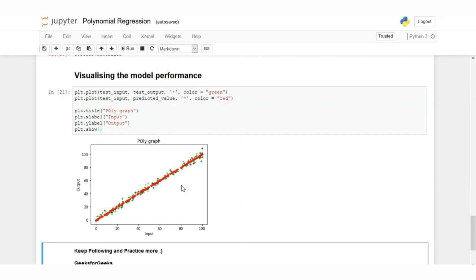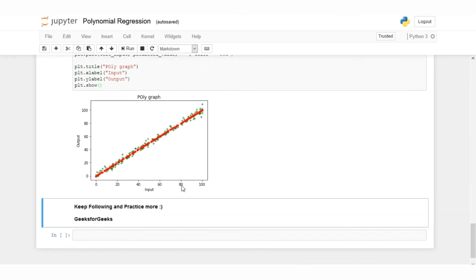So this was all for this lecture. We are done with the polynomial regression model. We have learned the hypothesis, the advancement over the linear regression model, and the implementation of this polynomial regression model so as to make it advance over linear regression. So this was all in this lecture.